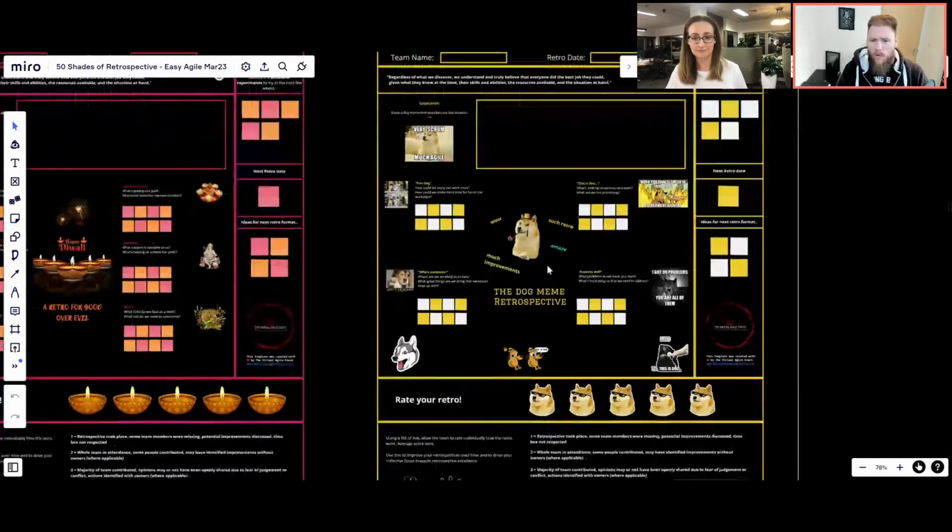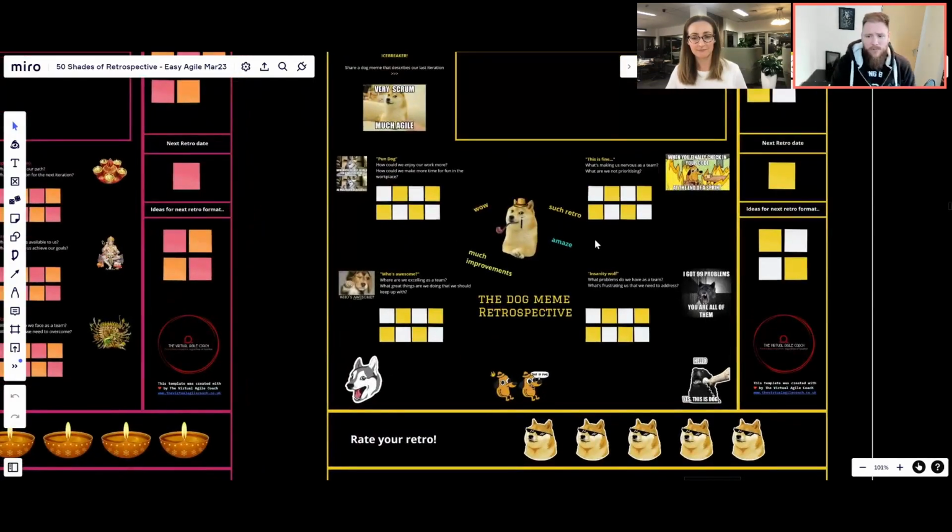So the dog meme retrospective, where you explore some of the famous memes relating to dogs as a way of prompting continuous improvement, i.e., the insanity wolf. I've got 99 problems. You're all of them. So what problems have we got as a team? Or this is fine. You've got that dog where everything's on fire. You've got what's making us nervous as a team. There's a few ways of doing it there.